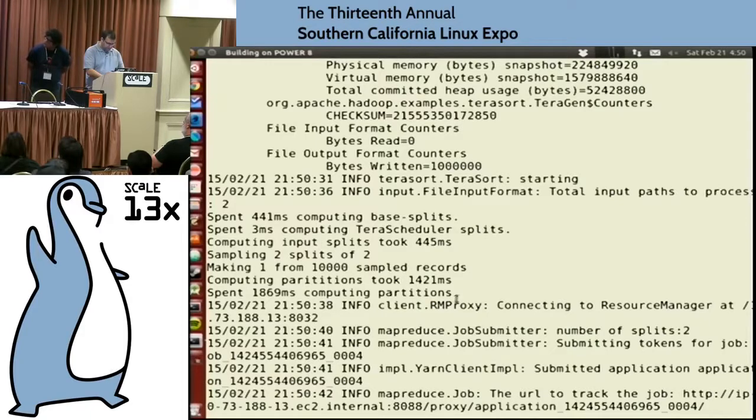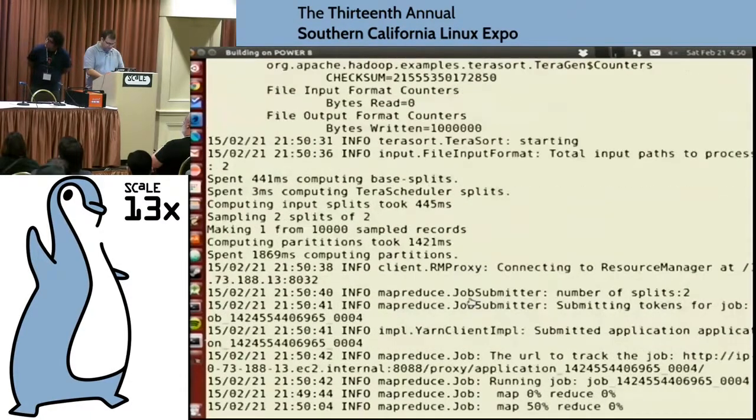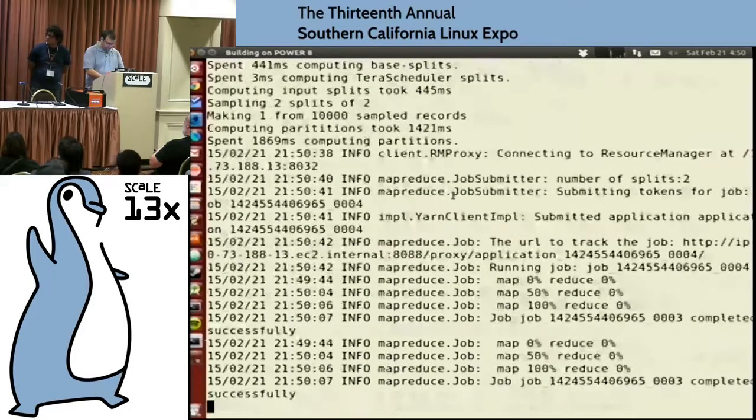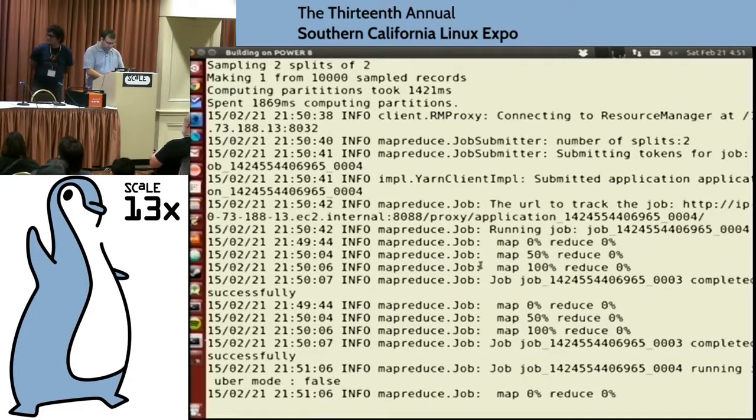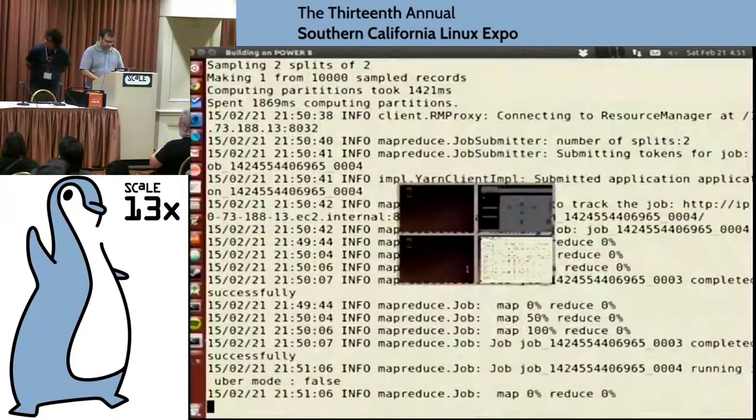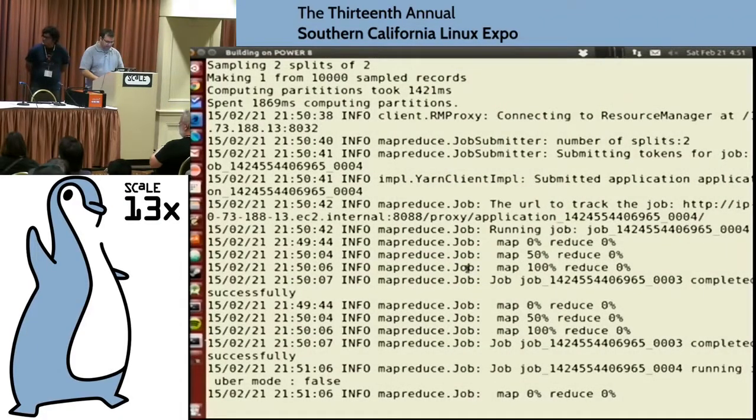There we go. So we spent 441 milliseconds. I guess the biggest one here is 1,896 milliseconds computing partitions, and then we're running the actual map and reduce later on down here. I don't think it actually spits out time for MapReduce. I don't remember if it does or not. I think we run it 3 times, right? So yes, it's still running. I'm sorry. That's fine. Cool.